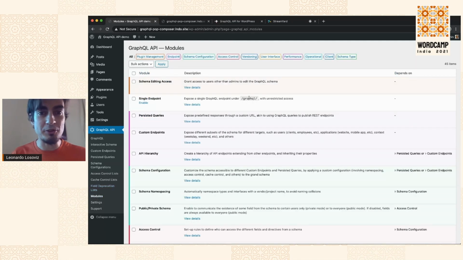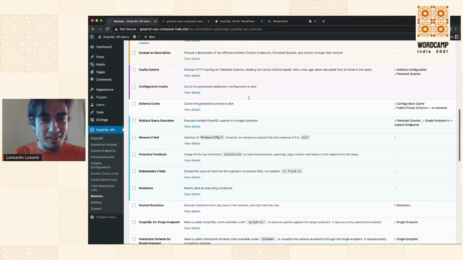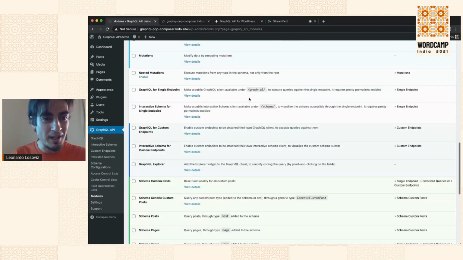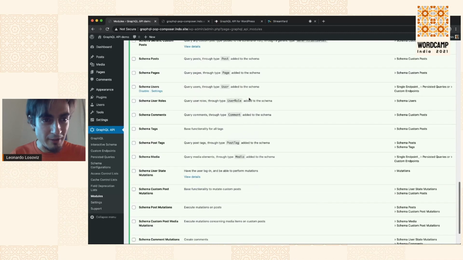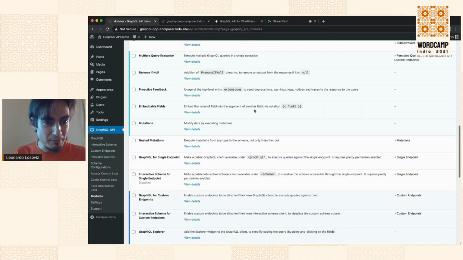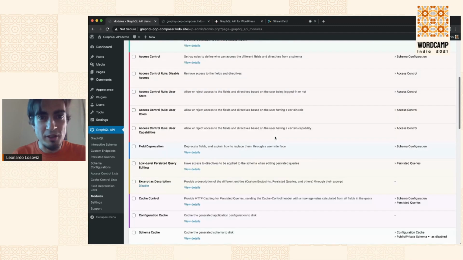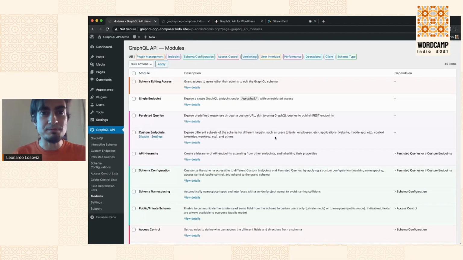If you click on the modules, you will have this screen. It's very long because I'm working hard on making it as powerful as we can. You have mutations here, you have the graphical explorer, you have nested mutations, you have multiple query execution. There's a lot of stuff going here. So I'm going to invite you to check it out. This is open source. You can download it. There is no cost to using it, downloading, play with it, and if you like it, you can even contribute.